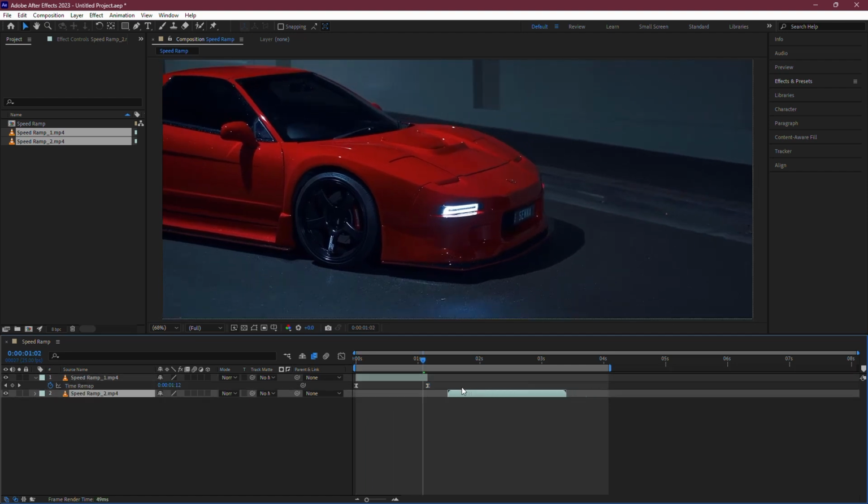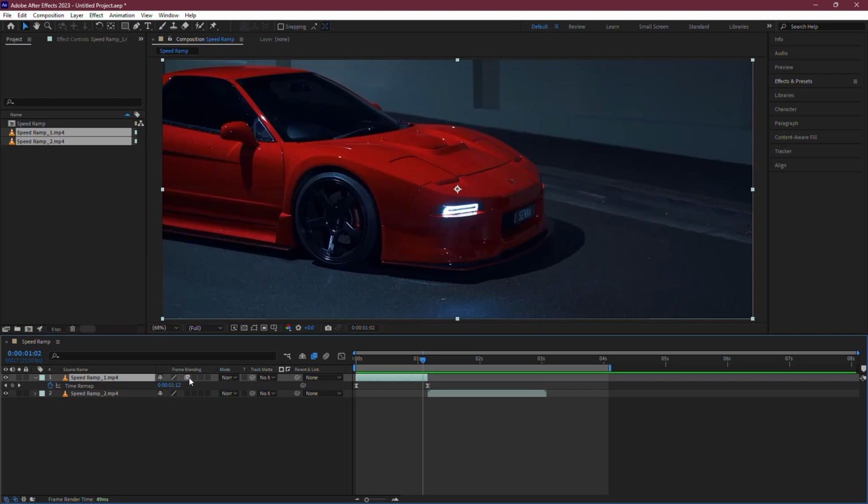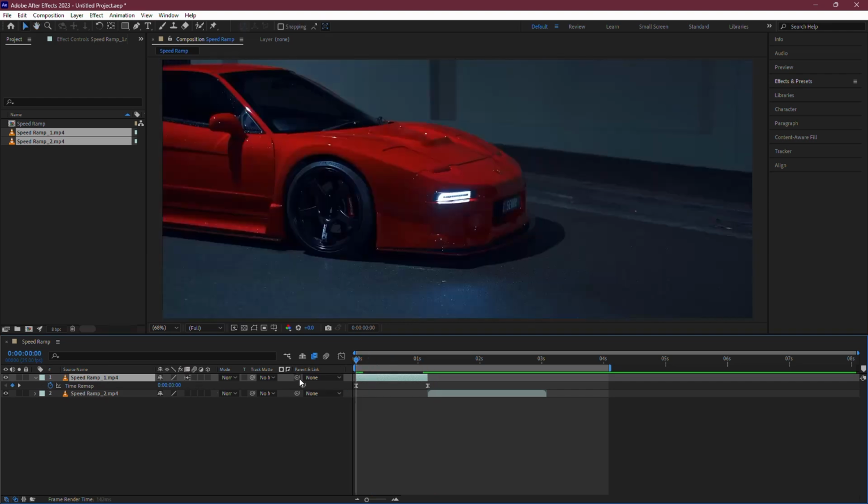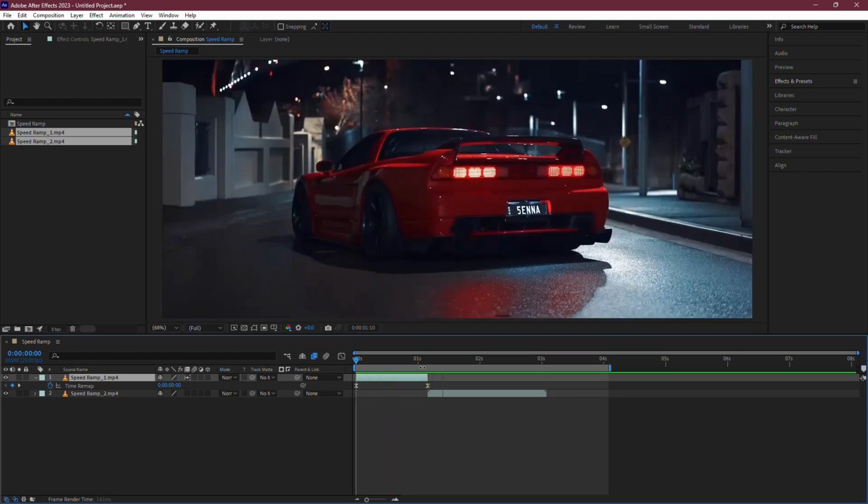Once you're happy with the speed ramp, enable frame blending on your video. This will help smooth out the transition even more by blending the frames during the speed changes. Just click the frame blending icon next to your clip in the timeline.